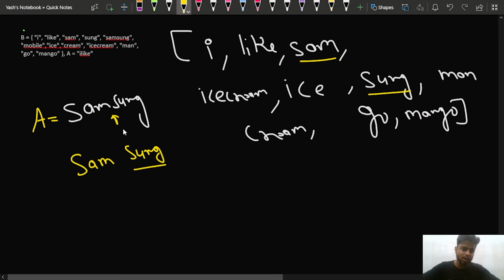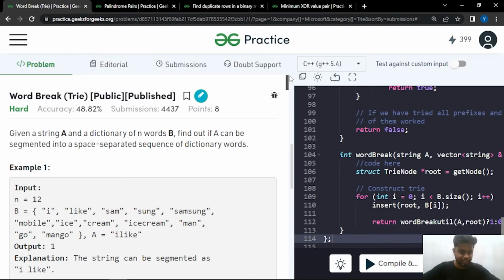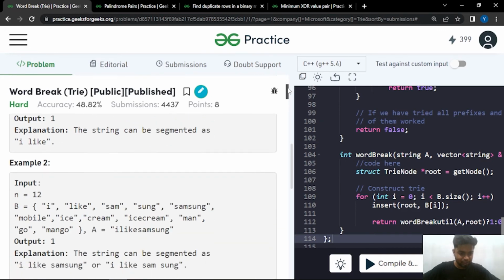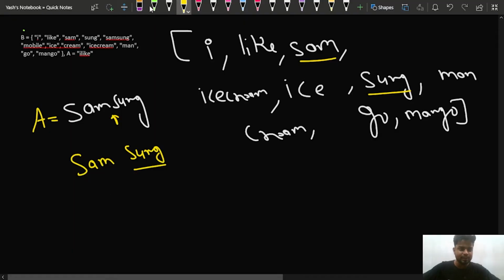So in this case also we'll return a true, that okay, it can be segmented. It can be segmented. So that is what we will do. Like if I move down to the second test case, where we have been given "I like Samsung" together, we have been given this thing.